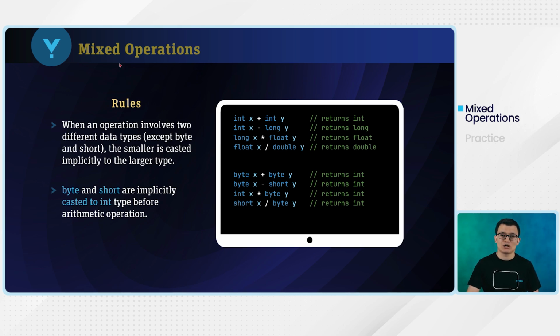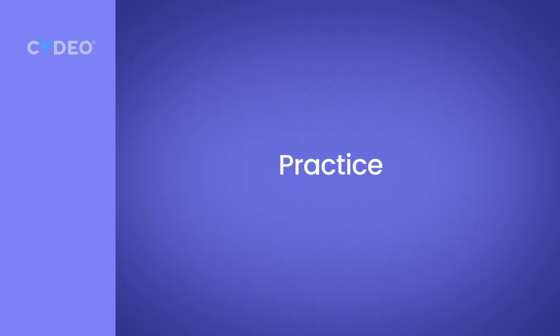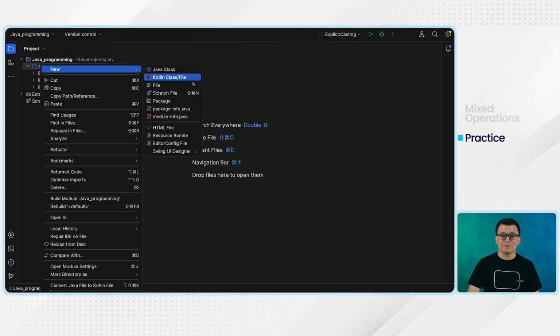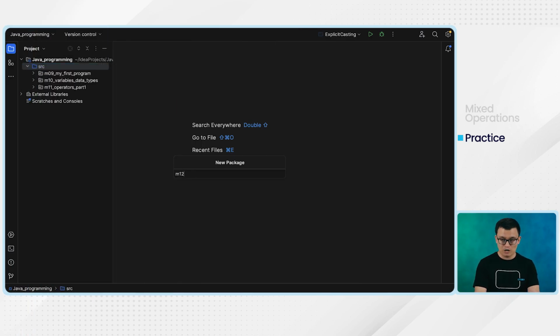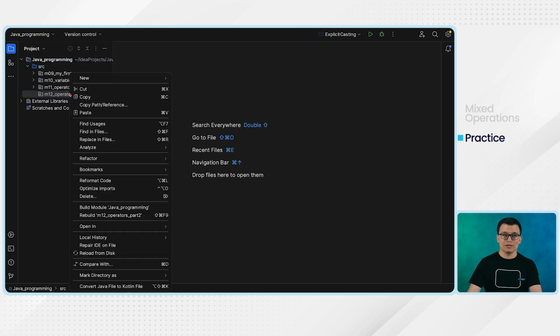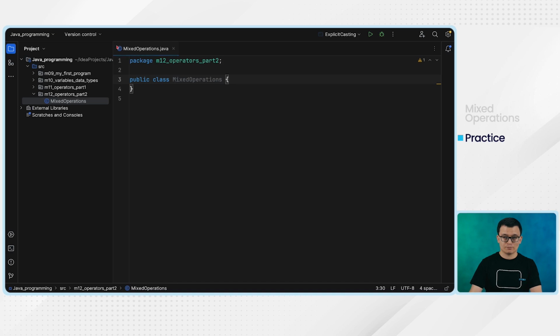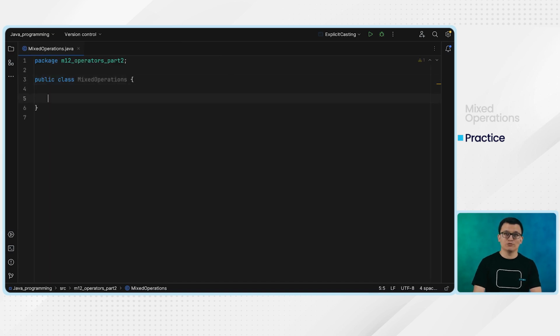Now let's do a couple more examples with the mixed operations in our IntelliJ. Please open your IntelliJ, and under the source folder, please create a new package, name it module 12 operators part 2. And please create a new class and name this new class MixedOperations. I'm going to give you a couple more examples of the mixed operations in this class.